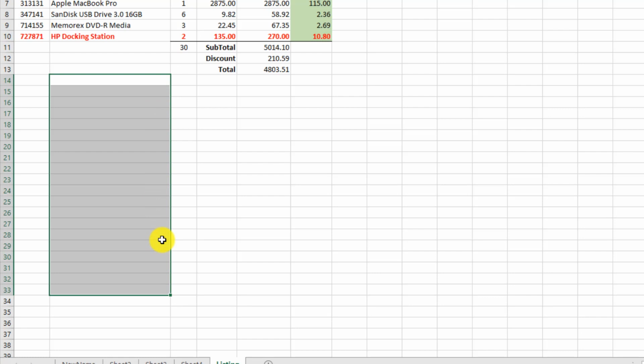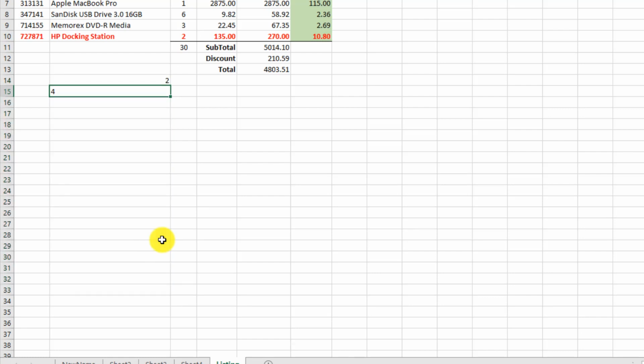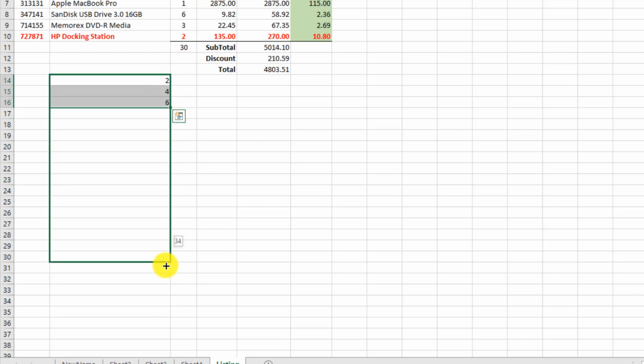So you can do that with numbers. You can do it with different types of numbers. So let's say we do 2, 4, 6, so we just want even numbers. We can do that same process, and now we'll see a series of numbers.